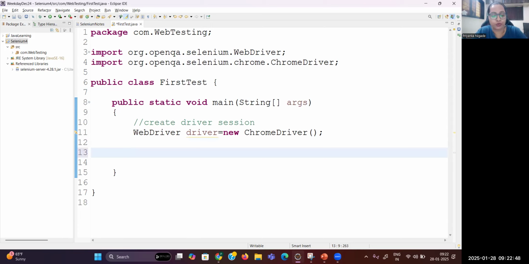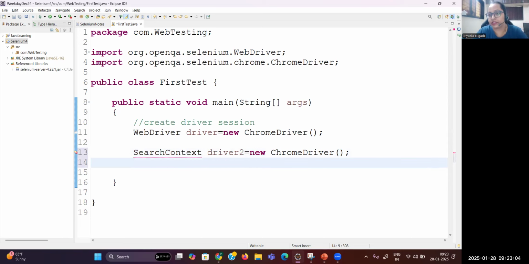But guys, let me show you. If you follow the parent interface of Selenium WebDriver, which in our case is SearchContext, let me create a SearchContext driver2 equal to new, and suppose I'm writing ChromeDriver. Why don't we generally follow this? As I told you, the SearchContext interface has only two method definitions: one is findElement, another is findElements. Let me show you that part.